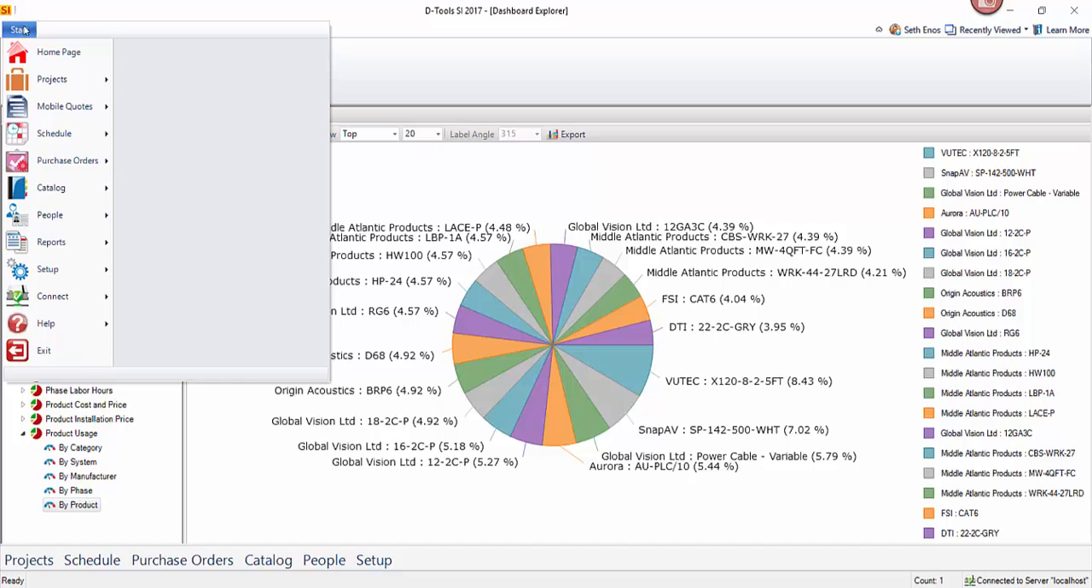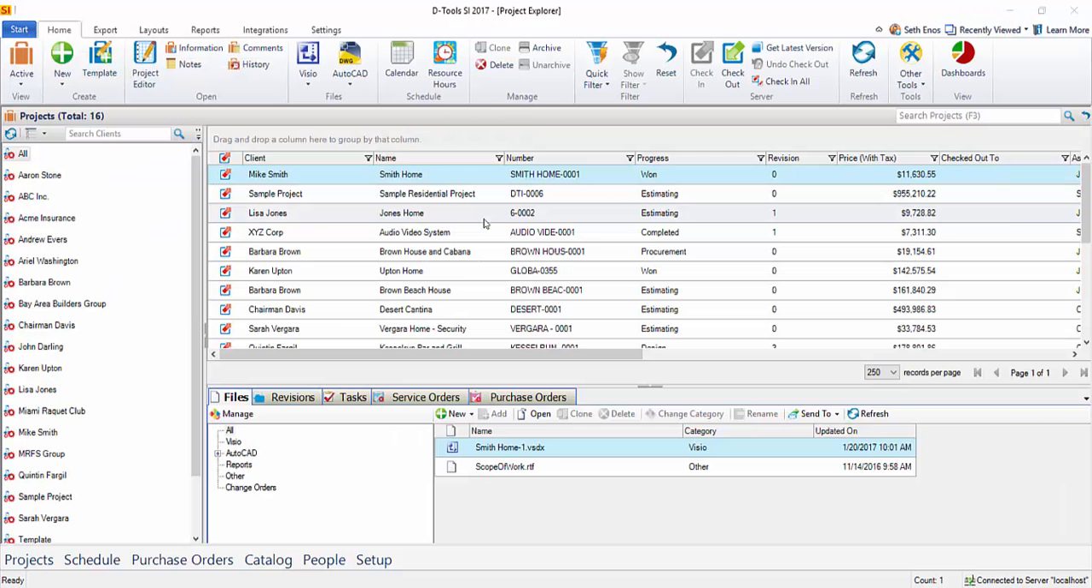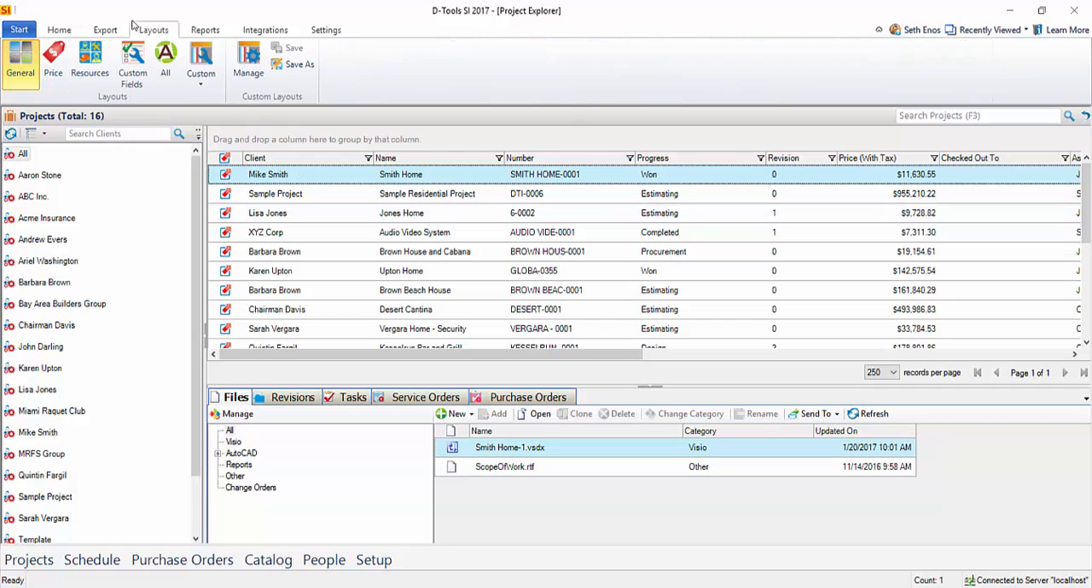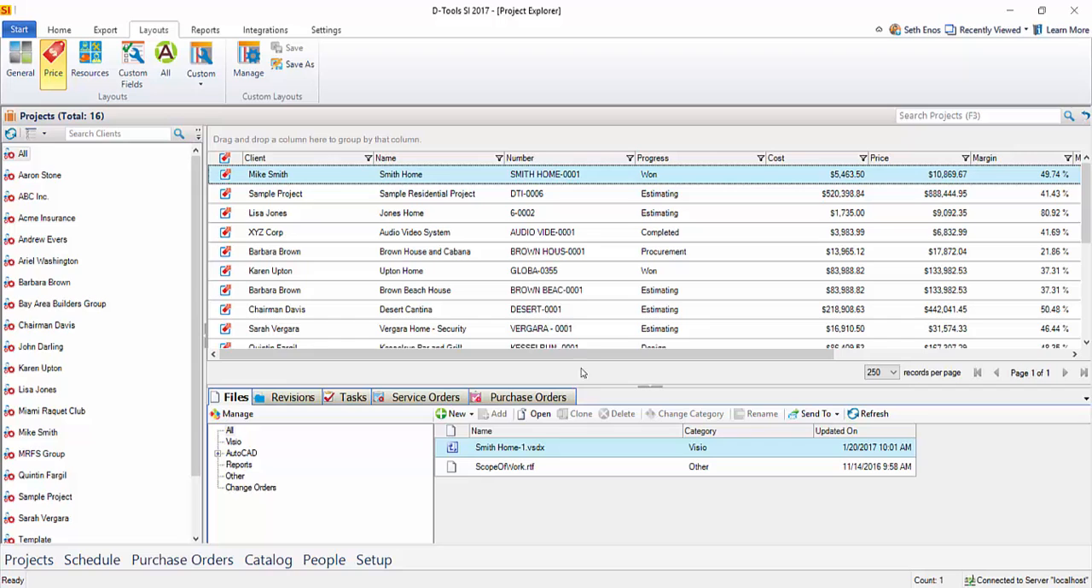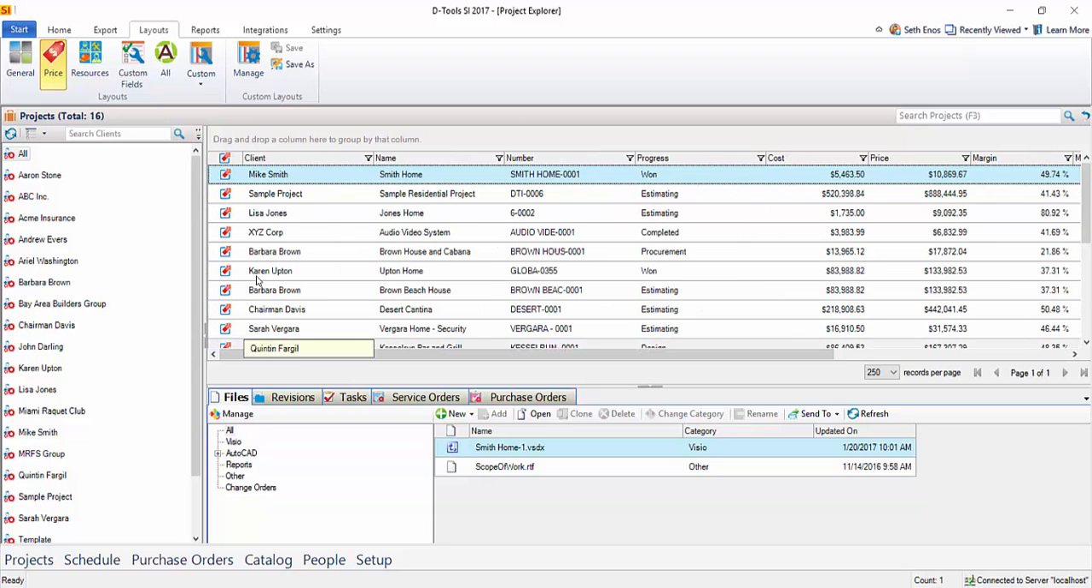To that, we'll go to Start, Projects, Manage Projects. In the Project Explorer, we added some new columns to help you review your projects, primarily regarding pricing. If you go to the Layouts tab, there's a brand new Price Layouts here. If you click that, you'll see the new columns that we've added. Scroll over, you'll see we now will list the cost of the project, the price, the margin, the markup, as well as the tax, all broken out separately just to give you a better view versus a total installation price, which is all that was available prior to this.